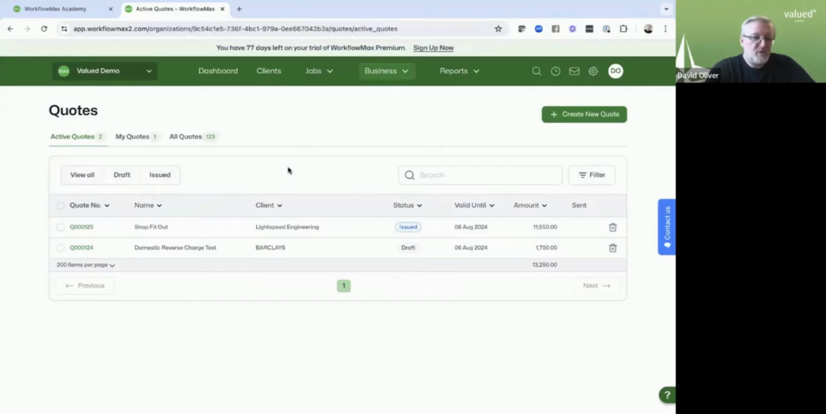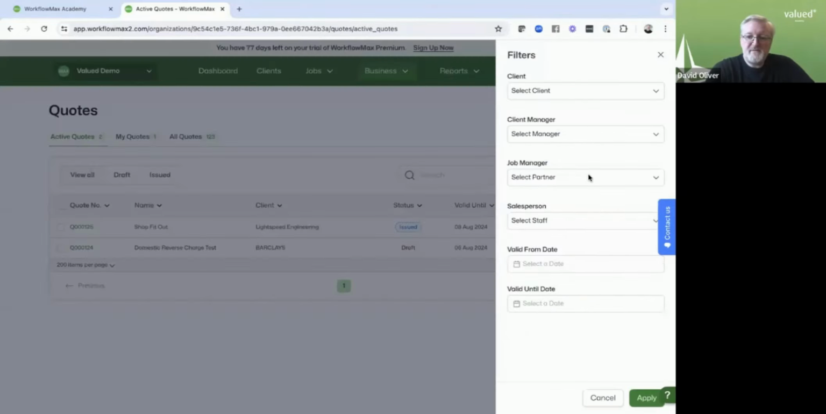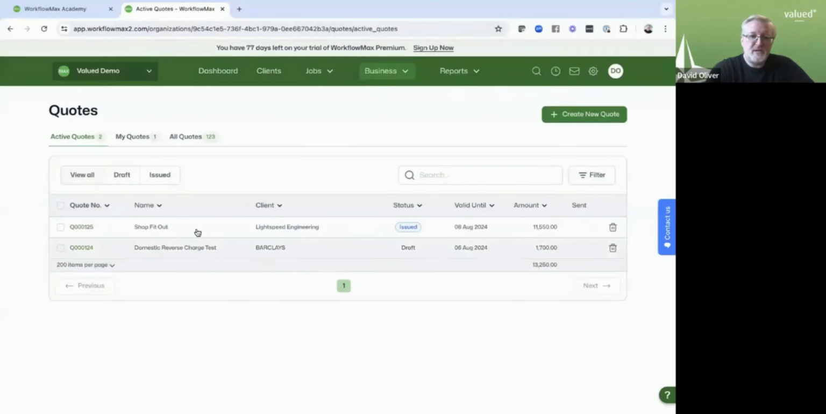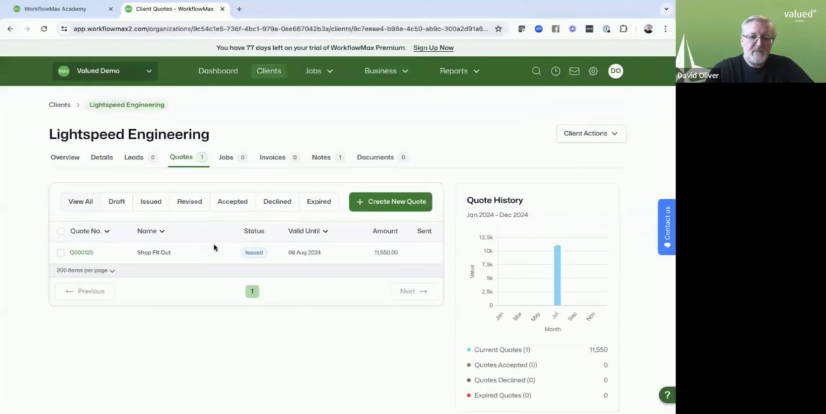Again, you can look at those in any manner that you want. You can add your filters in from here to filter by client manager or by salesperson, etc. There's all sorts of things that you can do within this list. So let's come back to our client and look at the quote there.